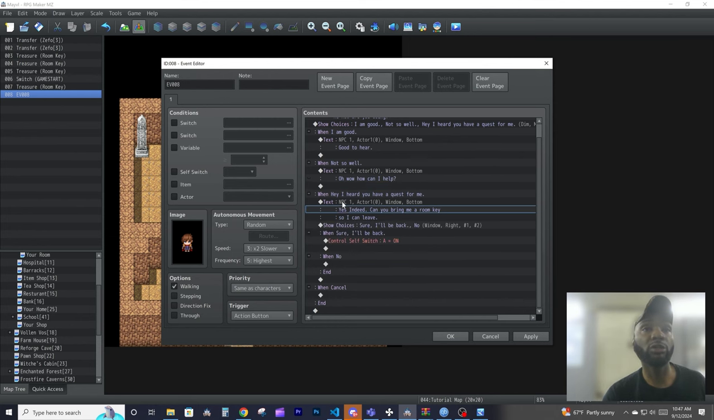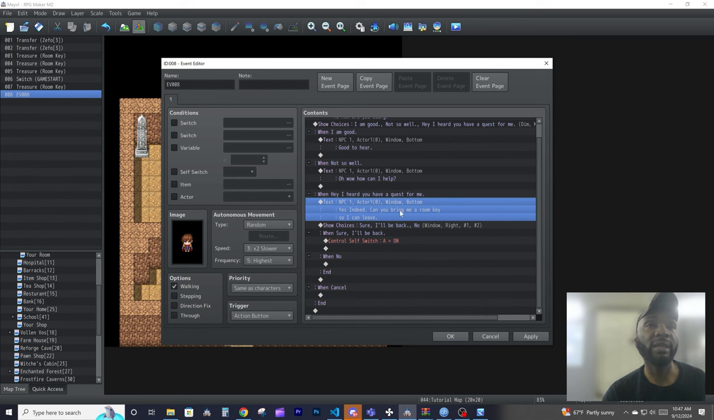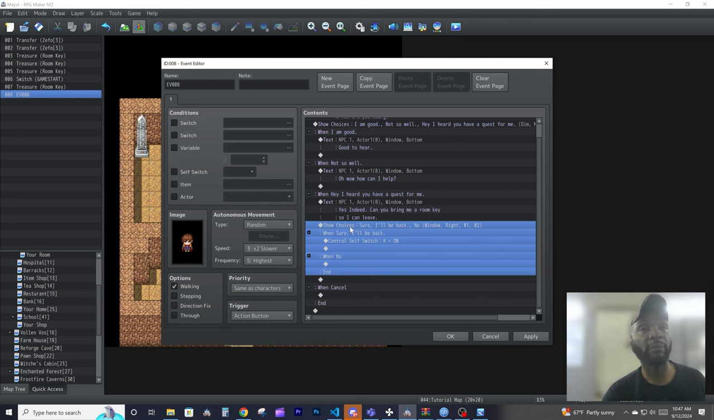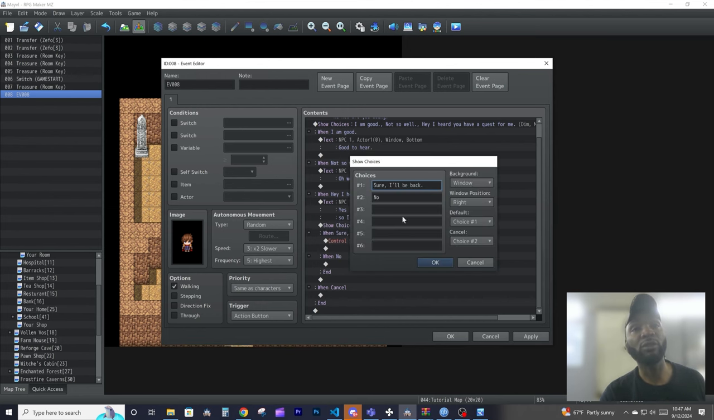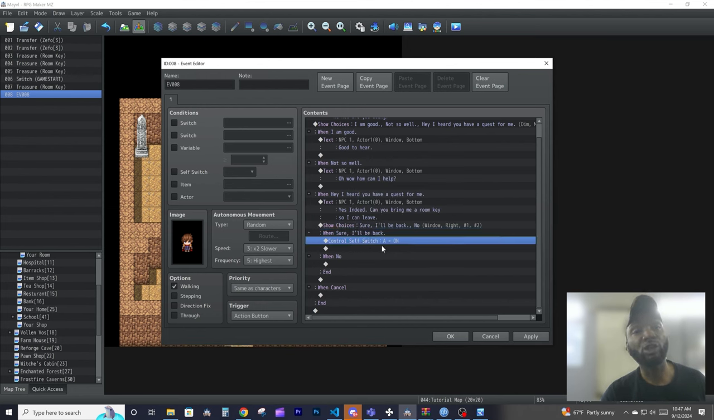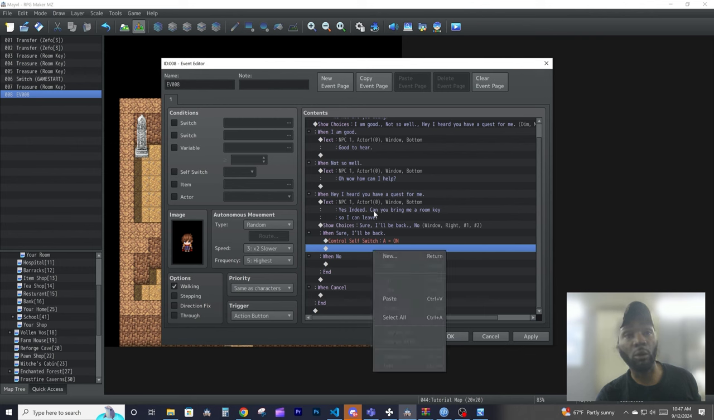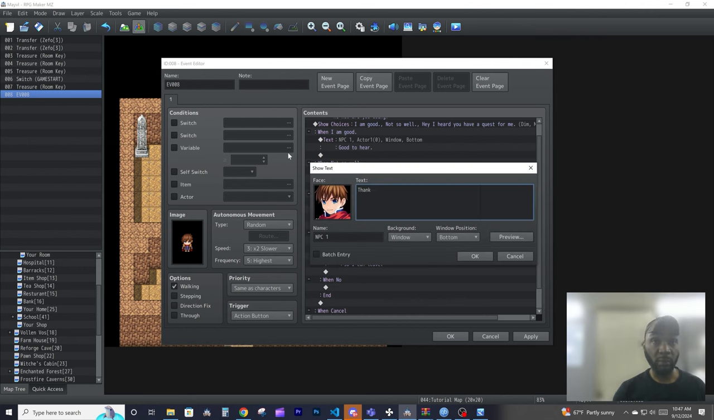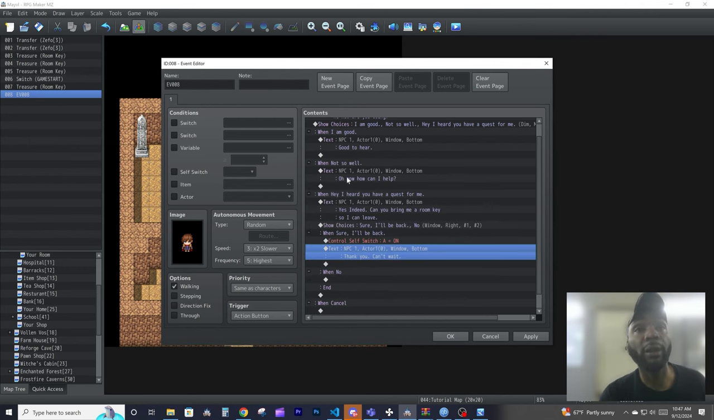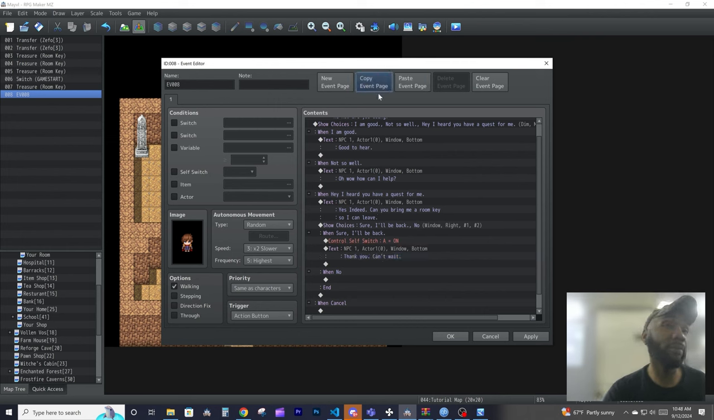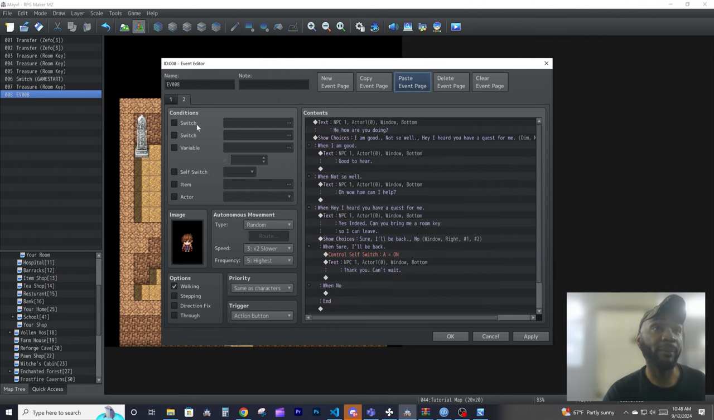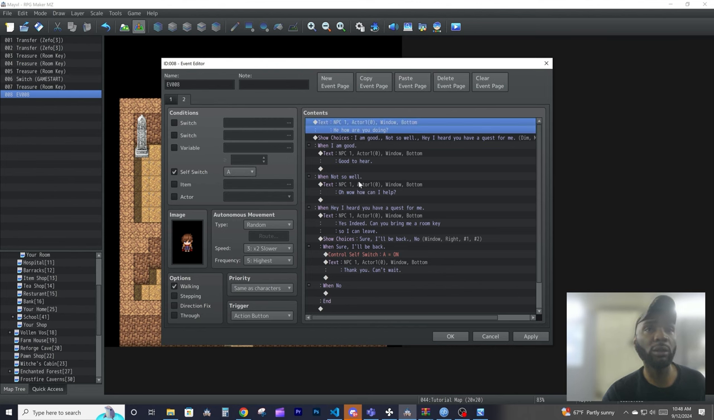So pretty much he says, hey, yes indeed, can you bring me back a room key, right? And then he's gonna give you that show choice again, so you could pick if you want to do the quest or not. If you decide to do the quest, he's gonna turn on the self switch A, and then he's going to say, thank you, can't wait, right? So he says, thank you, can't wait, right? And then we're gonna copy this event page, paste this event page, and we're gonna go ahead and check for this self switch A being on, right?